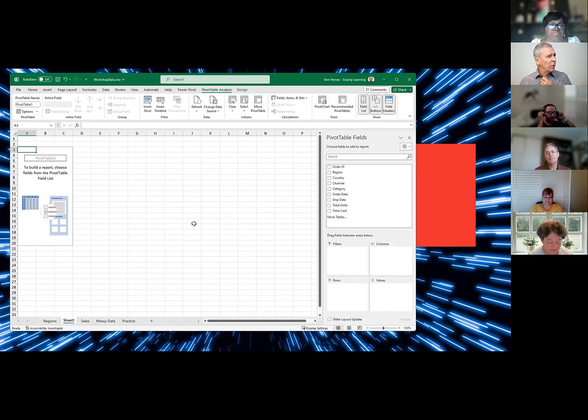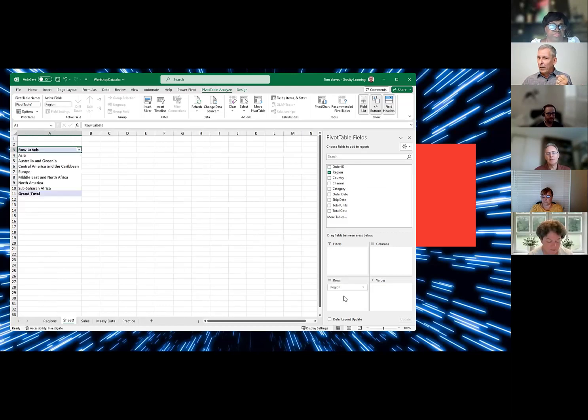And remember what my question was? I'd like to know what are the total units per region. So I'm going to simply grab region, the field, drag it down to my rows box. We'll talk about this in a few minutes. And now you can see out of all my regions, out of all my data, there's only 7 regions, 50,000 rows broken down to 7 regions.